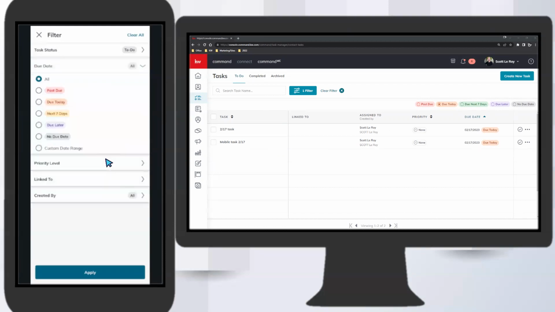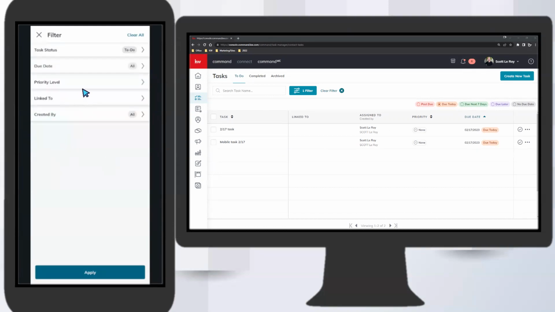You'll also be able to view the different priority levels right here. So high priority level, medium, and low, as well as none. And then linked to right here. So if any tasks are linked to specific contacts, I can go ahead and filter by that as well. So again, this is a great way to keep up to date with a task that is linked to either an opportunity or a transaction, right? Or to engaging with your database.